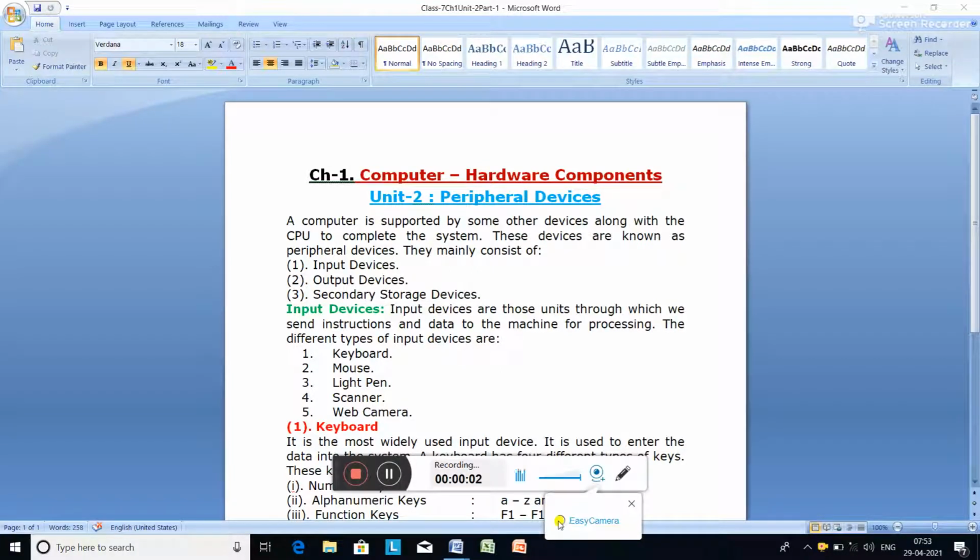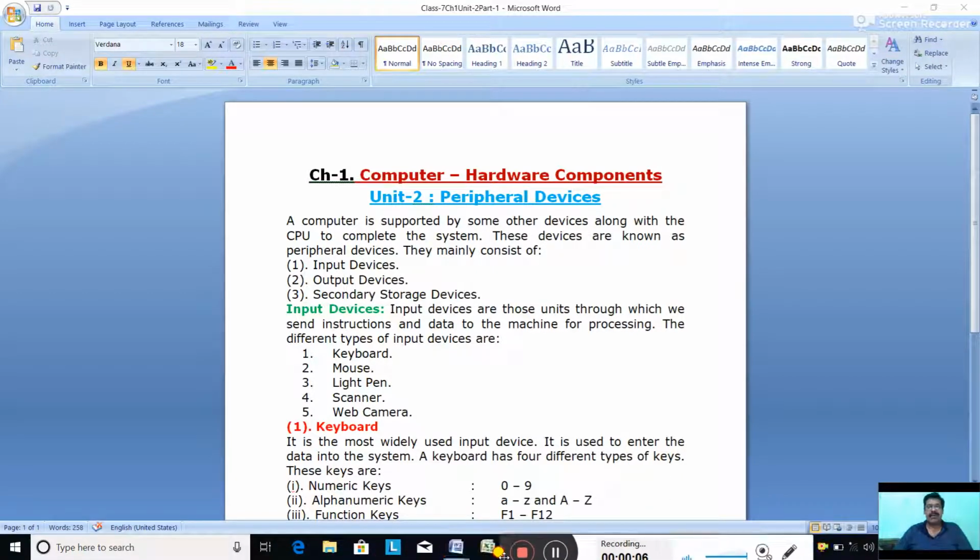Hello class 7. In today's class we are going to start chapter 1 unit 2. Chapter 1 unit 2 is part of chapter 1, computer hardware components. In unit 2 we are going to discuss some peripheral devices.